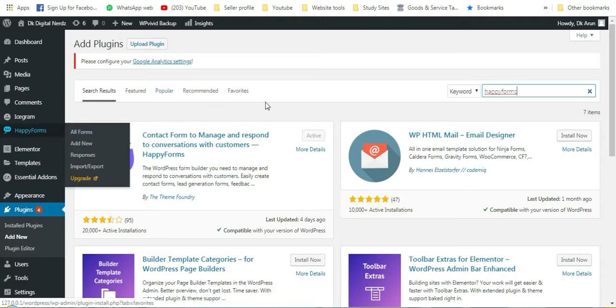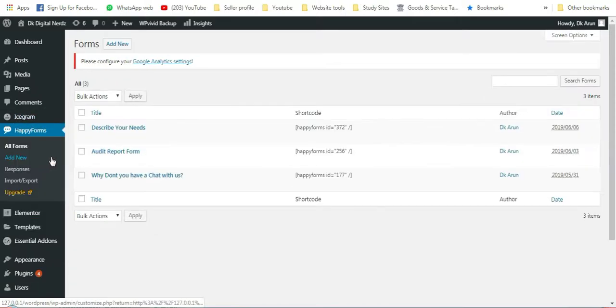After activating Happyforms you will get a tab like here. So click on that Happyforms. These are some forms that I have already created. Now we are going to create a new one. So click add new.